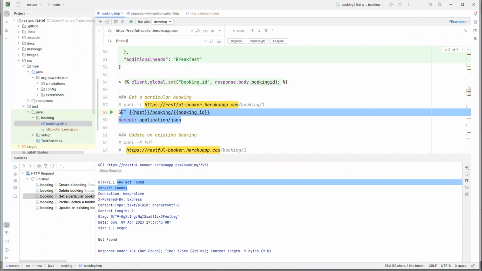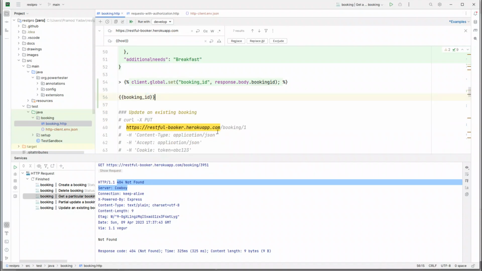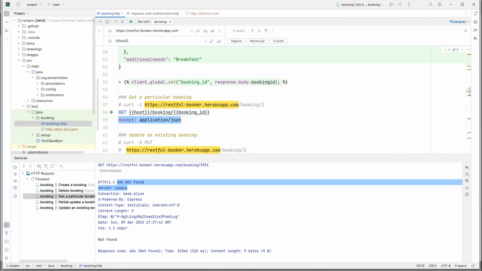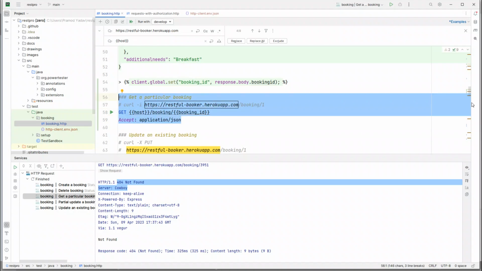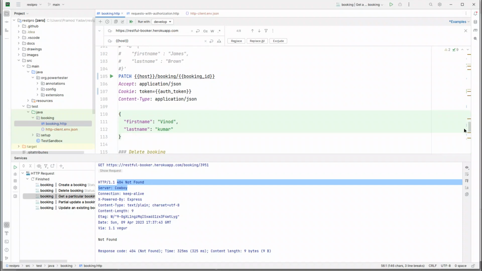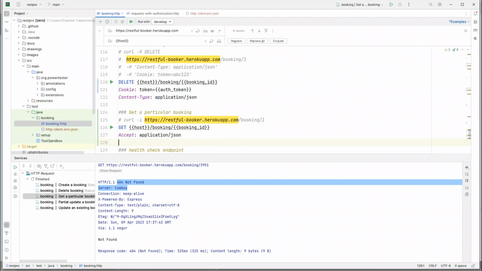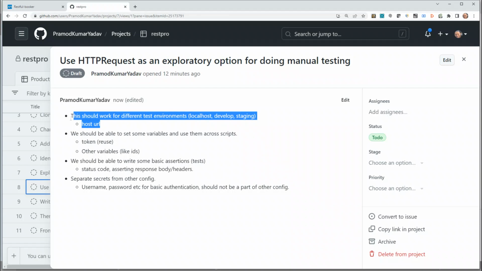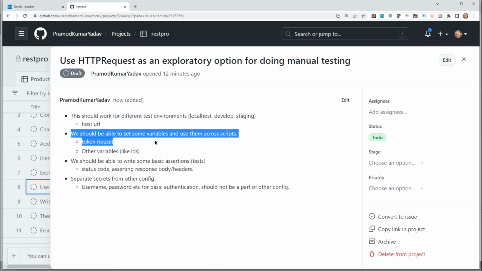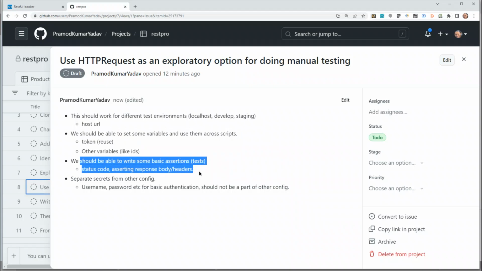So in fact, I can Control Z. Let me copy this and put it after the delete request, and then we can use it for assertion to make sure that whatever we deleted now should not exist, and it should give us a 404 response, right? So if we go back, what's covered? This is covered. We should be able to set some variables and use them across the script. This is also covered. We should be able to write some basic assertion tests, right?